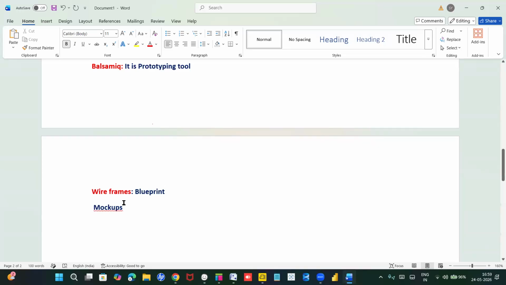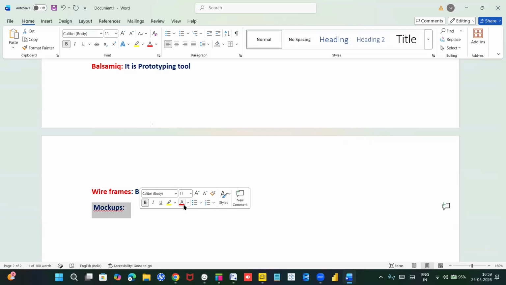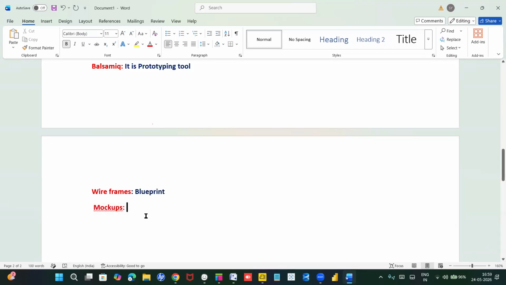And the mockup is like an advanced stage of the wireframe. The wireframe helps the stakeholders to explain their requirements efficiently, and the mockup design is an improved version of the wireframe, and it shows how the future system will look like.